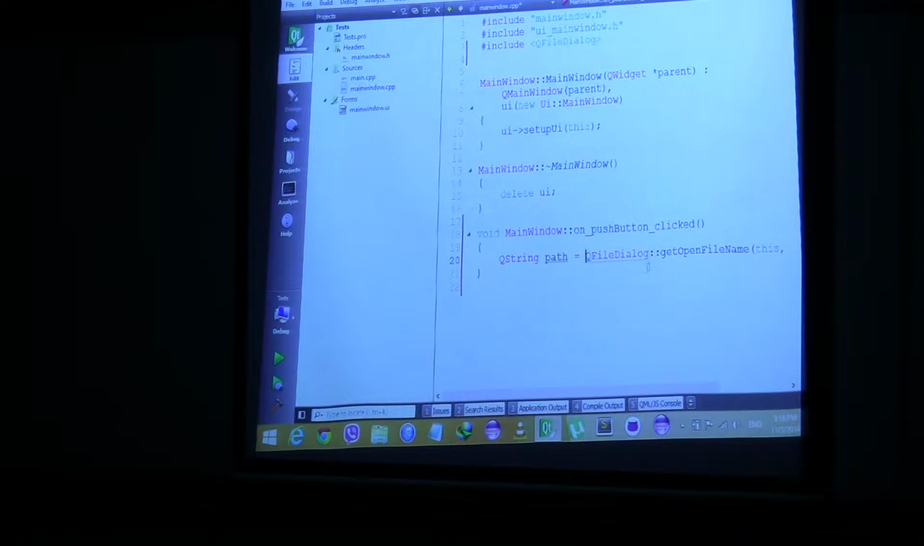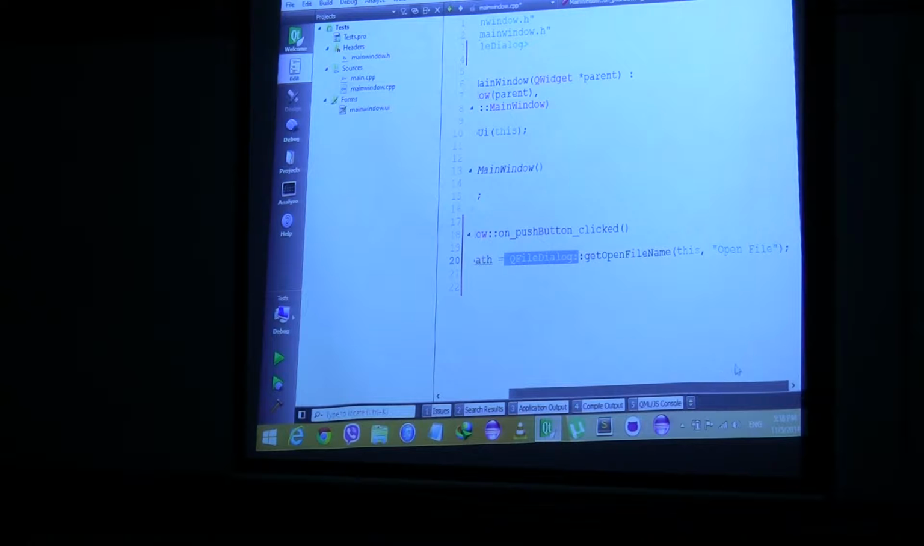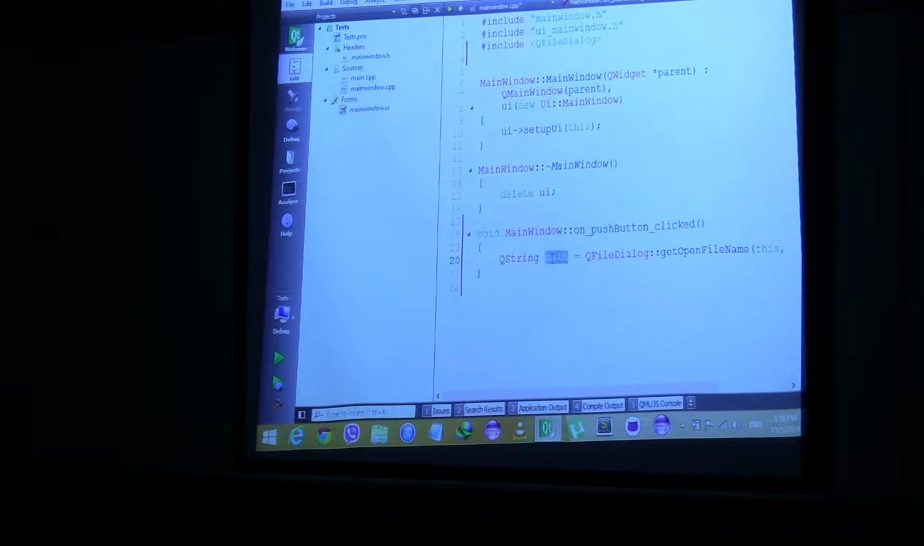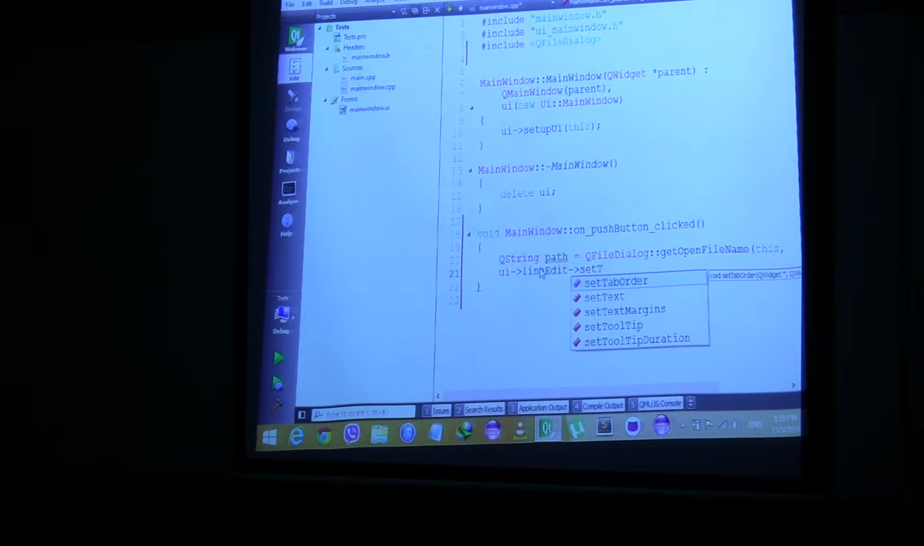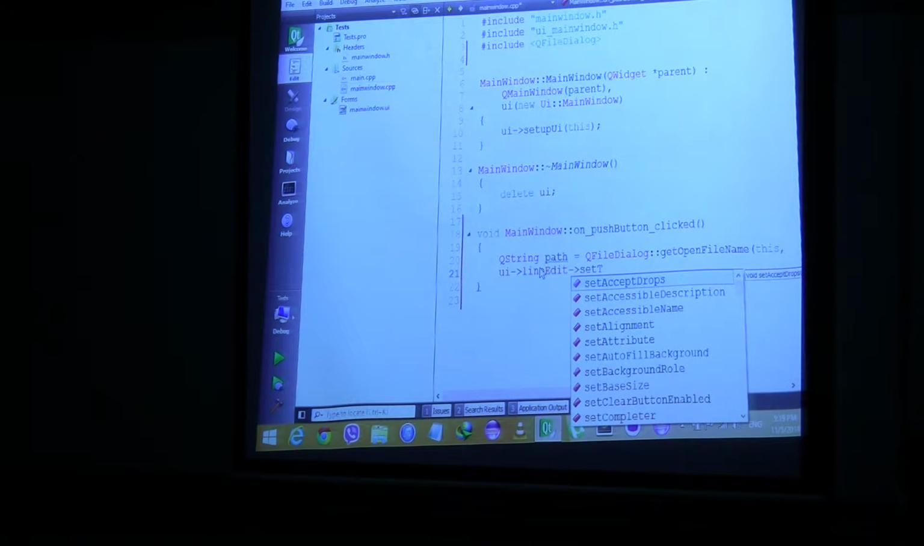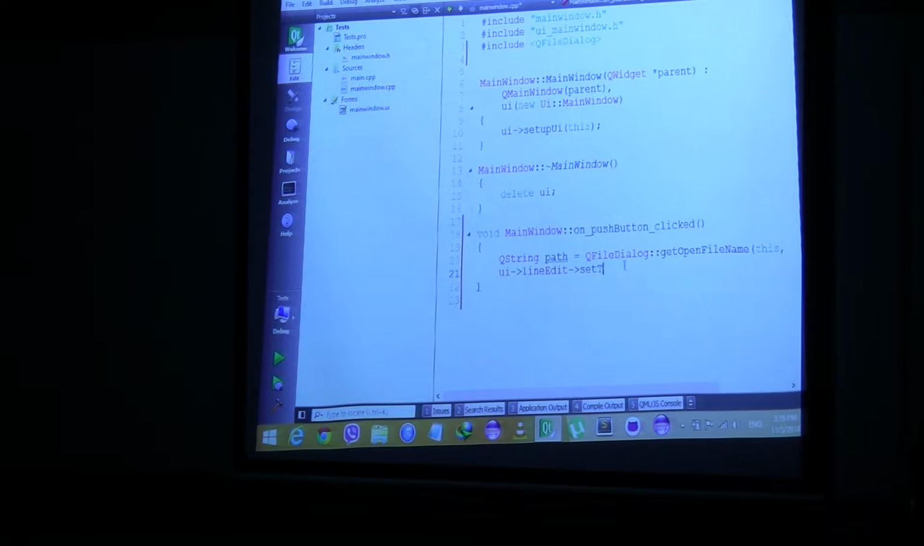Now, when this button gets clicked, it will construct a file dialog, and when the user selects the file, it will have the path of this file in this string. Now we want to assign this string value to the line edit that we have in the form. So we say ui line edit dot text. QString is included by default in the core library of Qt. You don't need to include QString, but you need to include QFileDialog.